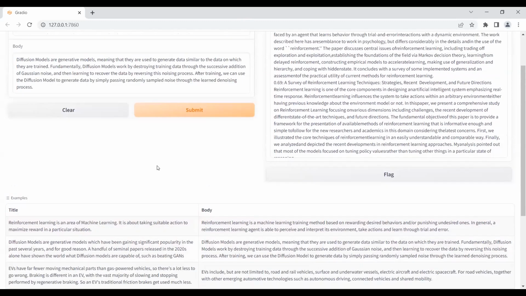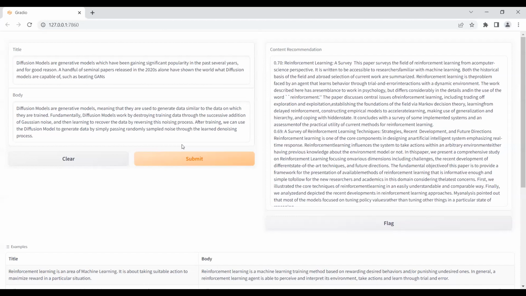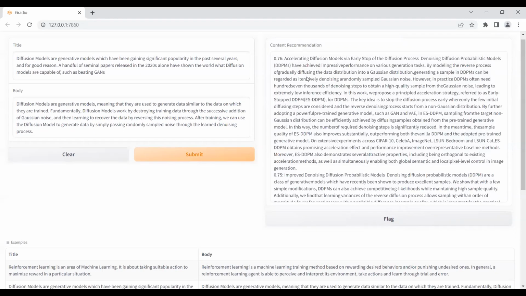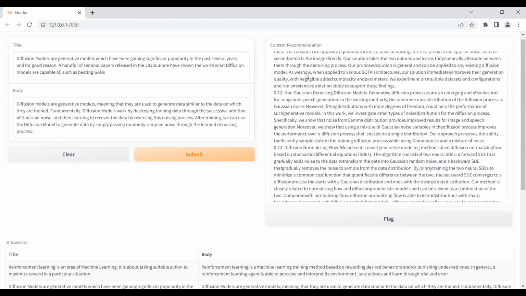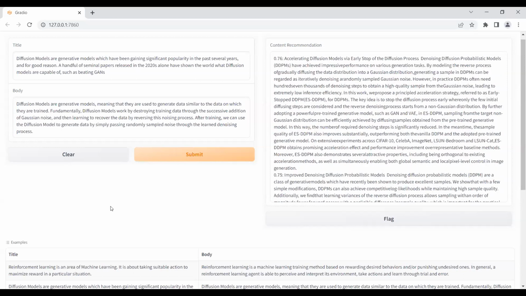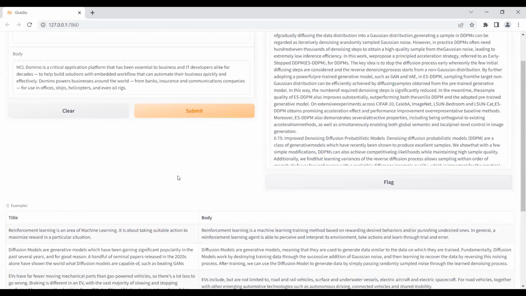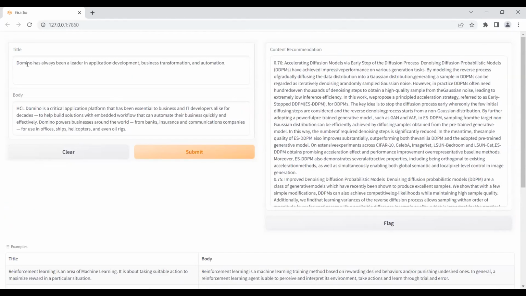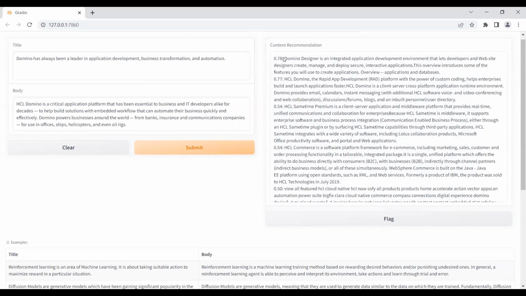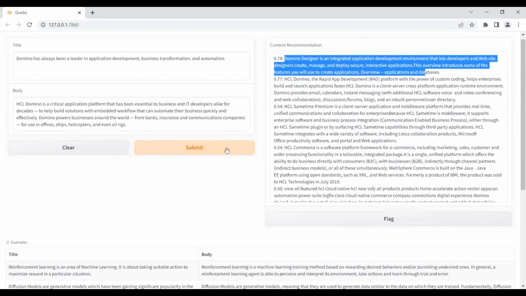Then suppose I go to some other topic, a totally new topic, that is diffusion model. On the diffusion model, if I want some recommendations, the model gives them to me. Currently it is giving the top 10 recommendations. Then I want something in the HCL domain. This topic is HCL Domino, and there is a title on HCL Domino and a body on HCL Domino. So there are recommendations with respect to HCL Domino, different articles. So this is how it will work.